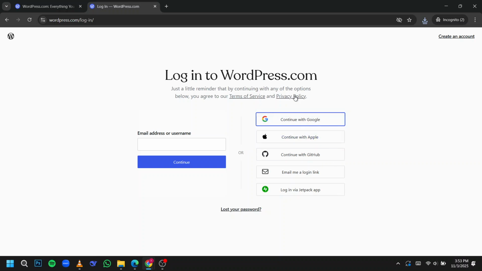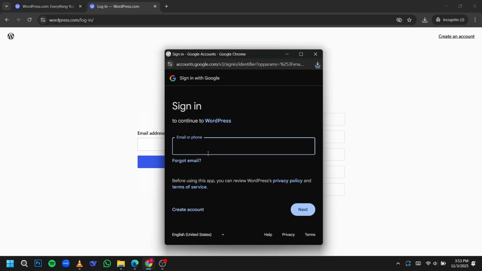When the login page appears, select Continue with Google. This simple method saves time and eliminates the need to remember a separate username or password. Choose your preferred Google account from the list and you'll be redirected to your WordPress dashboard.